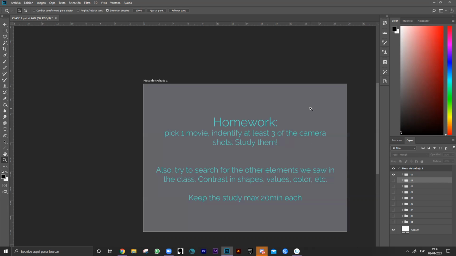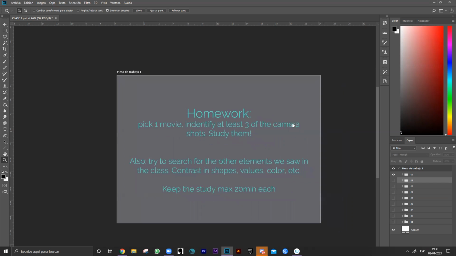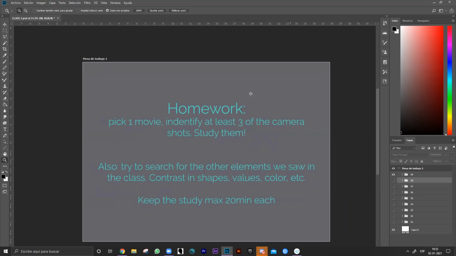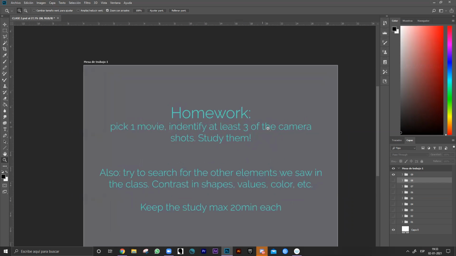composition rules, camera shots. And then maybe next week, I'm going to do a hangout like I did the past week. And maybe we are going to start doing these studies together. Like we're going to show some frames of a movie, and we are going to paint them together. So right now I'm going to show you how we can study these camera frames.